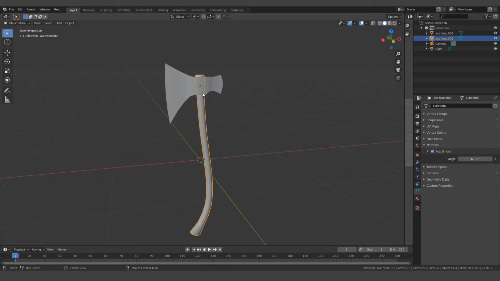All right, so the first thing we're going to do is recalculate the normals. I have the handle selected here. Let's hit tab to go into edit mode, A to make sure it's fully selected, and then we're going to hit Shift N. That'll recalculate the normals so that they're all pointing outwards.